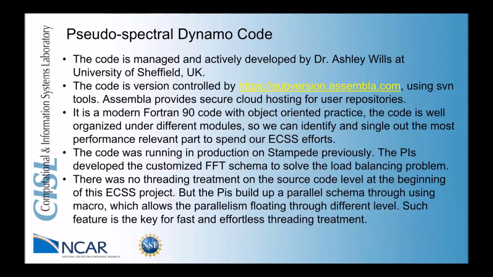The code was running in production on Stampede previously. The PIs developed a customized fast Fourier transform to solve the load balancing problem. There was no threading treatment on the code at the source code level before this project, but the PIs built up a parallel scheme using macros, which is a key feature to allow the parallelism to float through different levels, and it's key for the fast and effortless threading treatment.